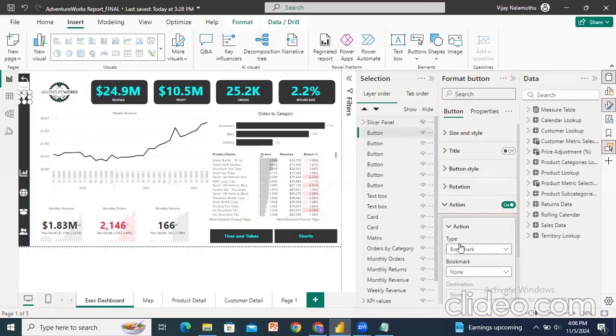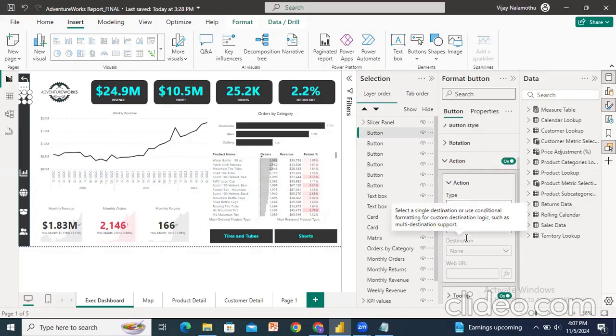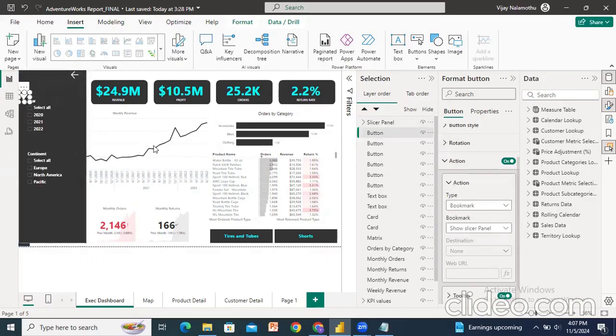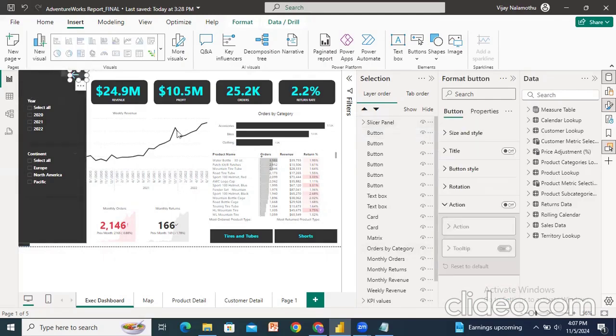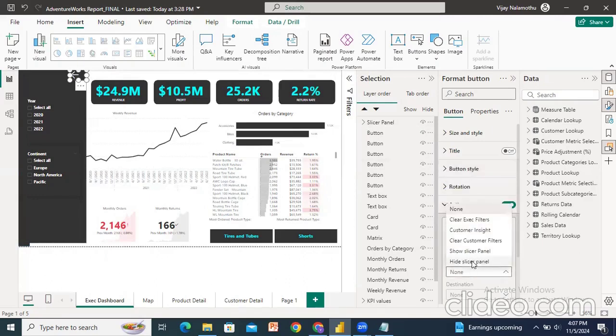Open. Type is bookmark, right? So the bookmark we have to apply is the show slicer panel, the first bookmark. When we hit this one, the slicer panel will show. Okay, so this is showing. Now I'll select the back button. Okay, back button I have selected. Now I'll apply the format action on. This one also we apply the bookmark, type hide the slicer panel.